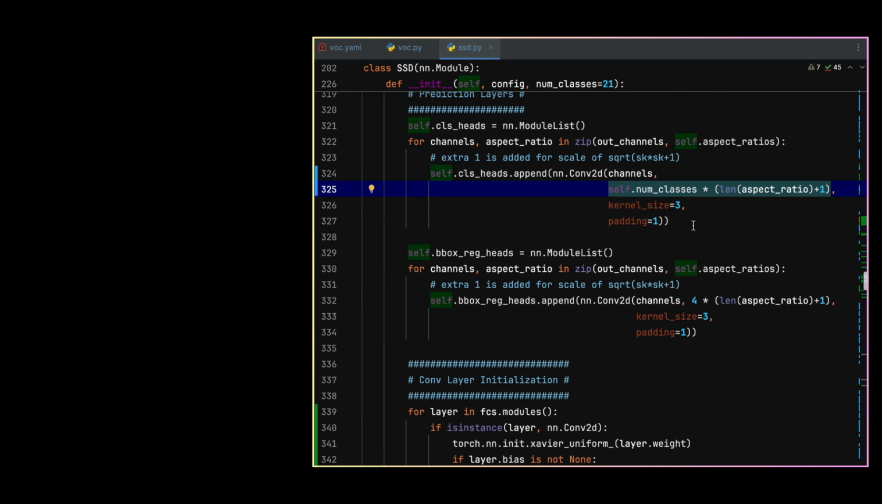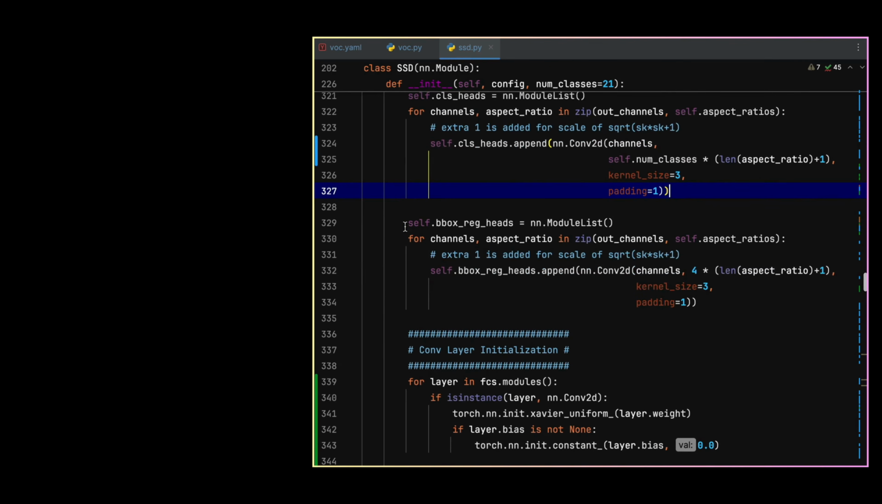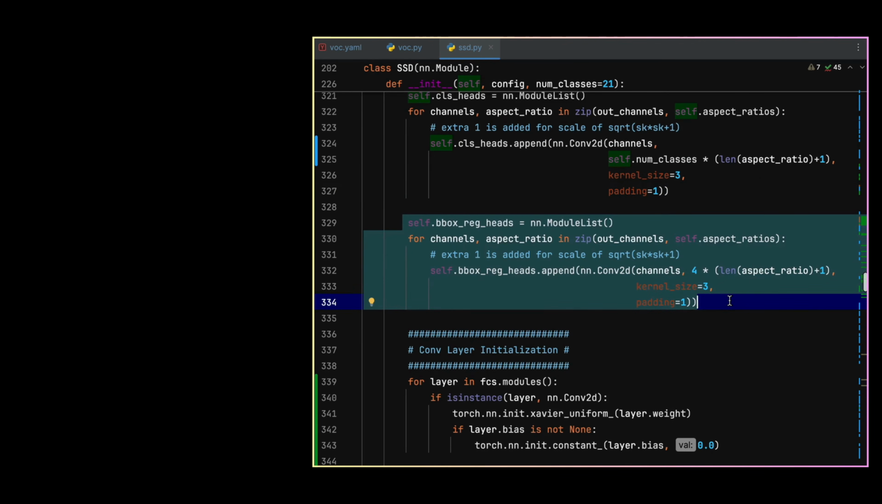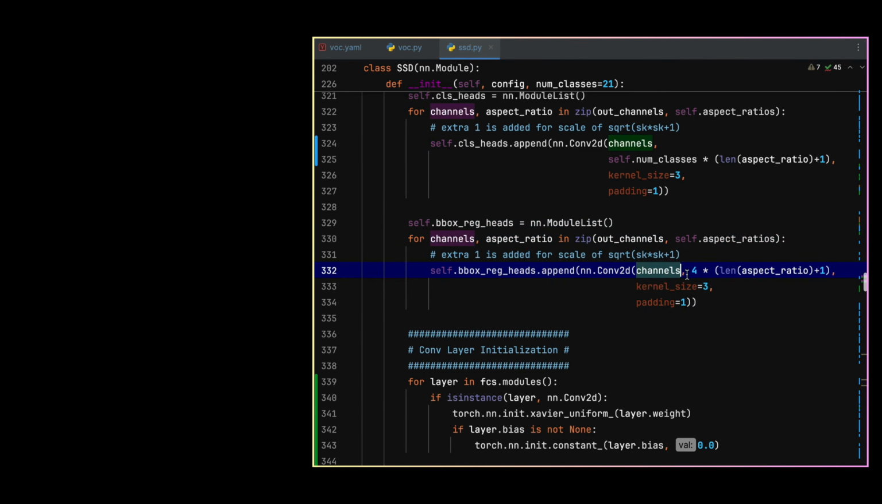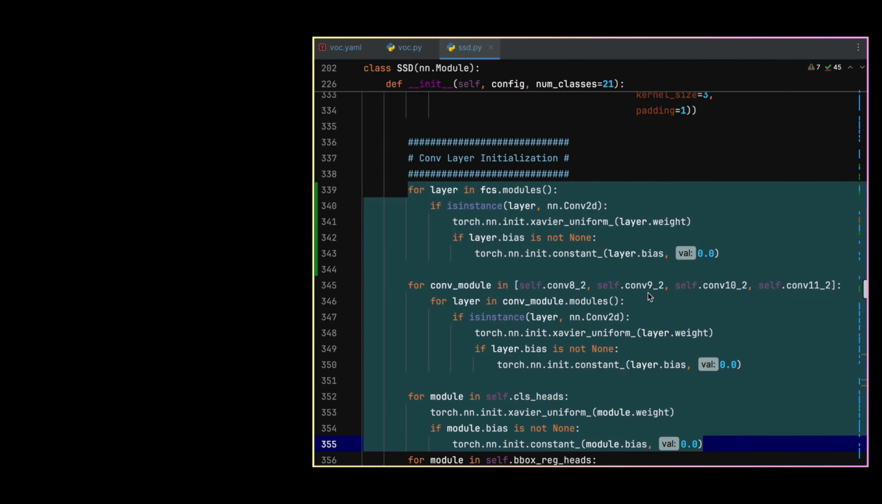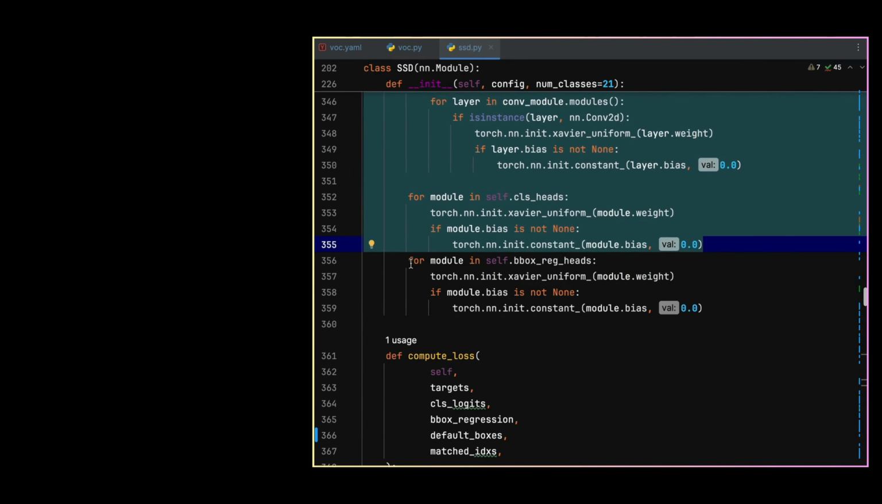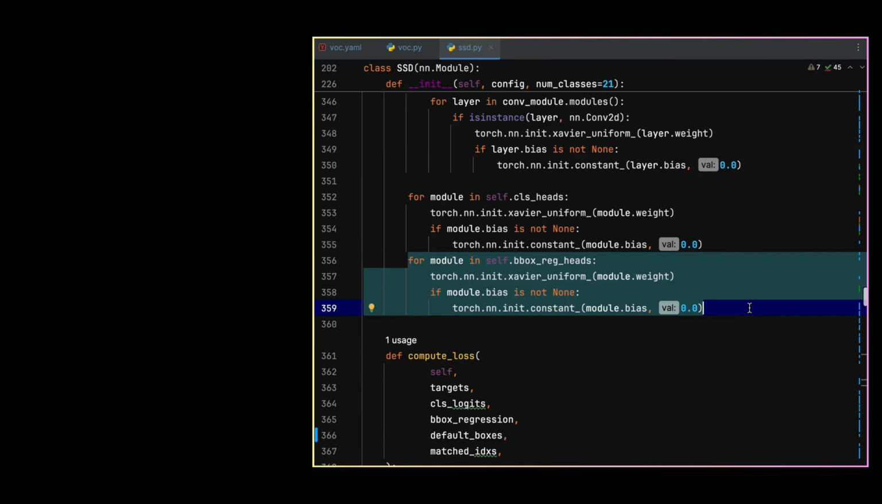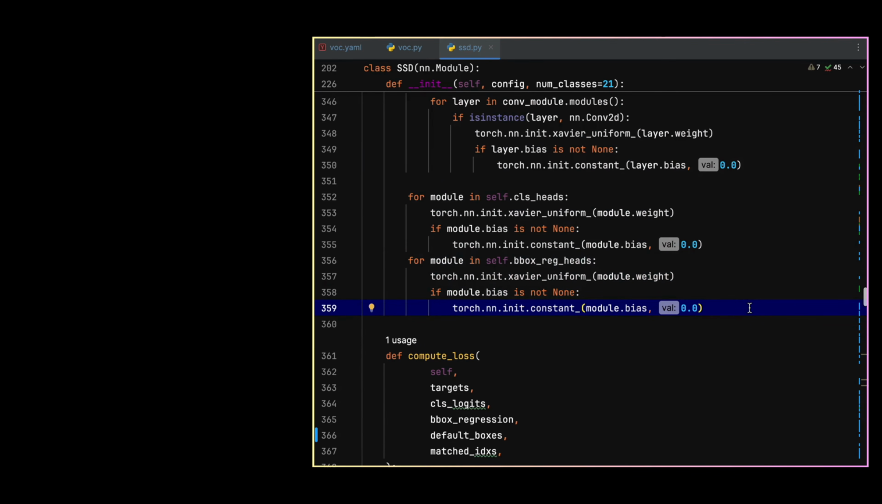We do the same for the box transformation parameter prediction head, except here we have output channels as 4 times the number of default boxes, catering to the 4 transformation parameters for each box. Then these lines of code are just initializing the convolution layers. Now let's go to our forward method.